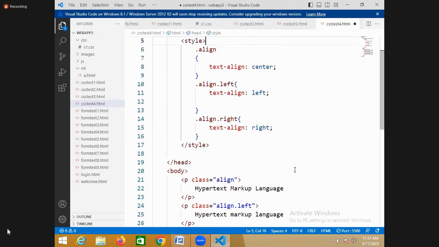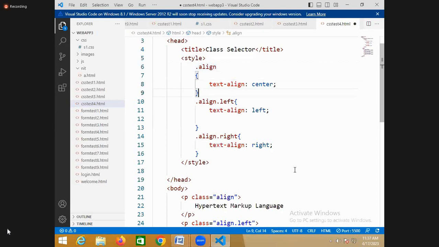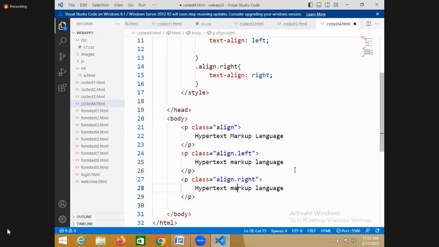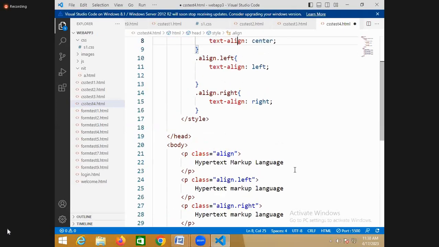So here align is taken as a root, and within that there are different types of alignments. One alignment is called left, and one alignment is called which one? Right. Now this, again, you call it which selector? Class selector.